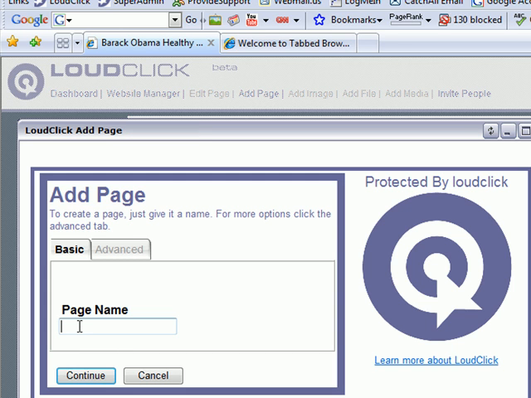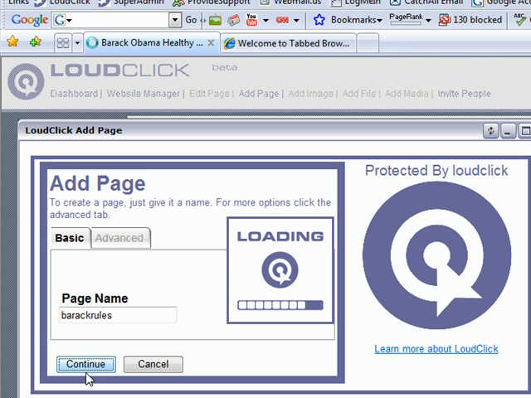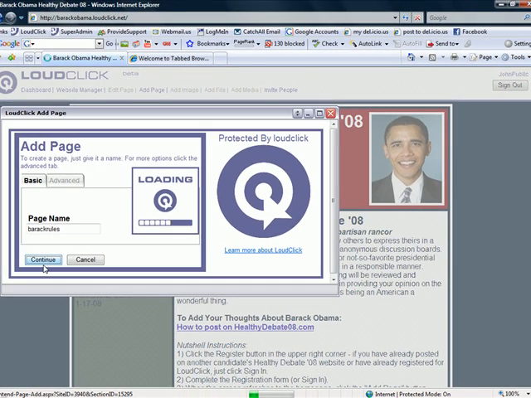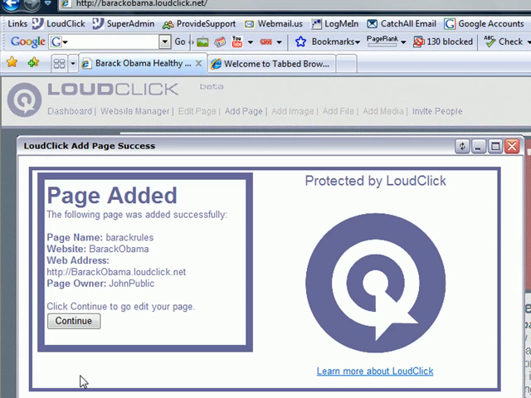And then name the page. This will be the title of your posting as well, so keep that in mind. When you've finished naming your page, click Continue. When the page has been created, you will get a success window. So click Continue because you'd like to edit it now.